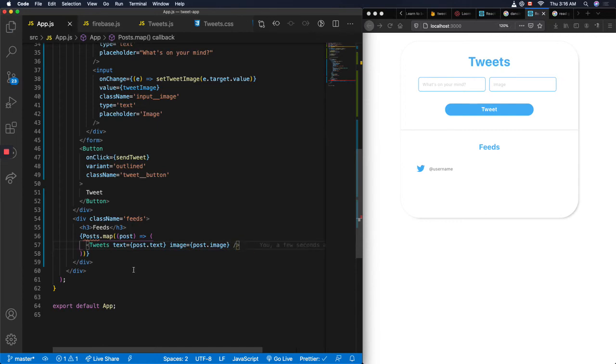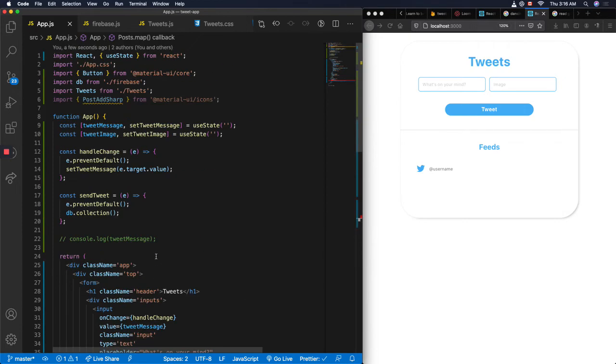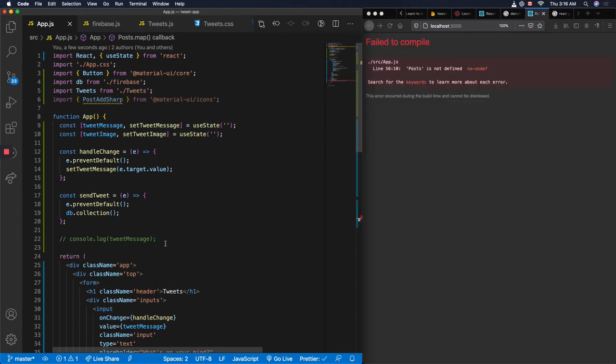And with a save, if everything is good, we should have... So it's saying post is not defined. So how do we define post? Remember guys that we have not even imported our database, all the data. We've not written the code to import it. So what do we need to do here? We need to use something called useEffect.